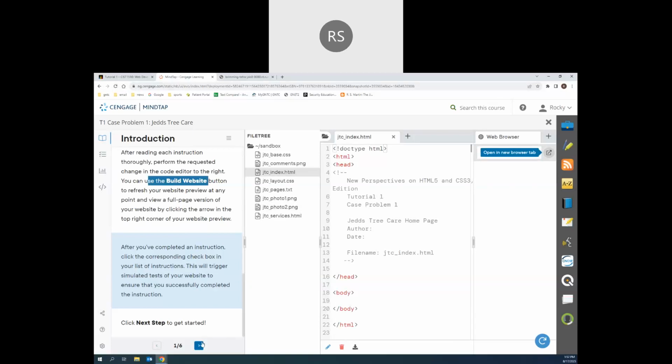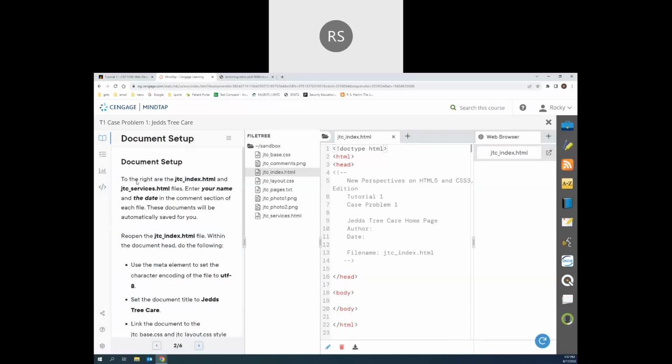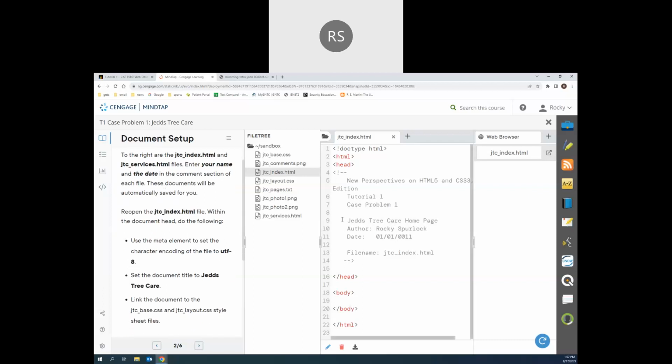So looking at this, we'll go through the steps here. It's going to tell you what to do in this. So for example, in the author name, I'm going to enter my name and then the date. I would enter that information.